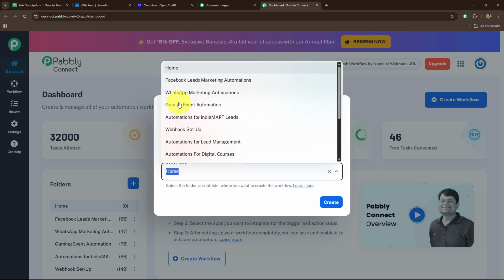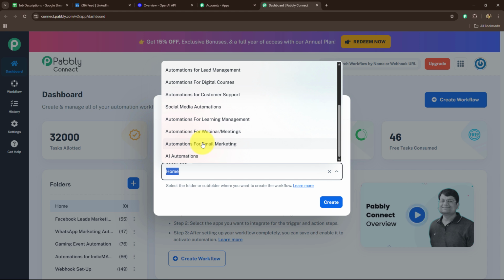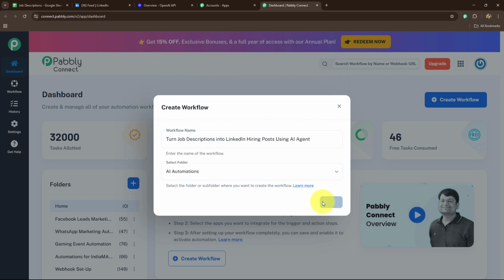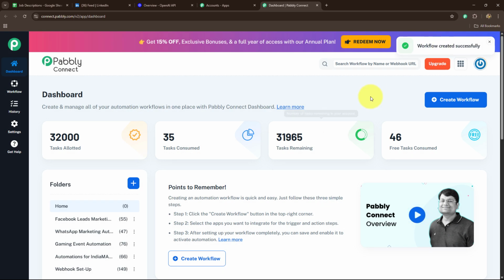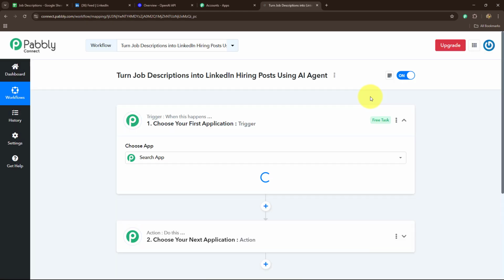After giving the name to my workflow, now I'm going to select the folder. So you can see I have a list of folders over here. Among these folders, the automation which I'm going to create currently is related to AI. So I'm going to select AI automations and now I'm going to click on create. The workflow is created successfully and now I'm going to go towards a new screen.